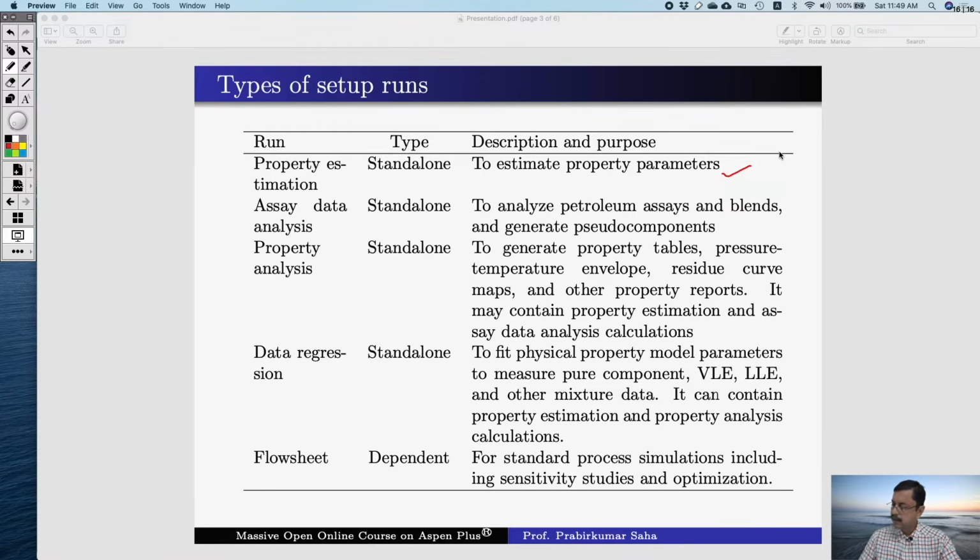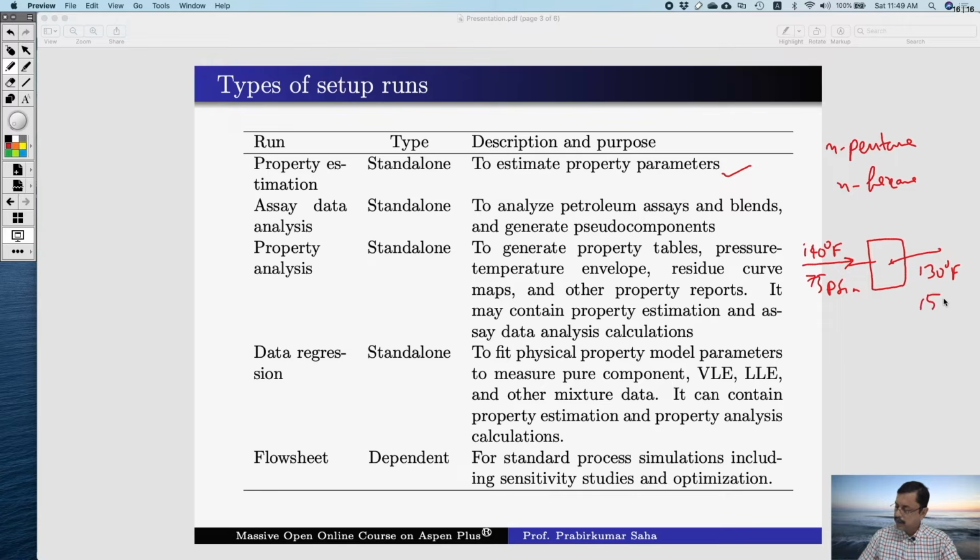For instance, in the flash vaporization model we worked with N-pentane and N-hexane. If we recall, we had the inlet fluid, equimolar, at a temperature of 140 degrees Fahrenheit and 75 psia pressure, and inside the flash tank the temperature was 130 degrees Fahrenheit and the pressure was 15 psia.